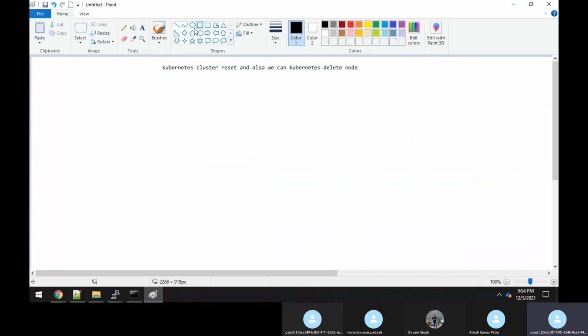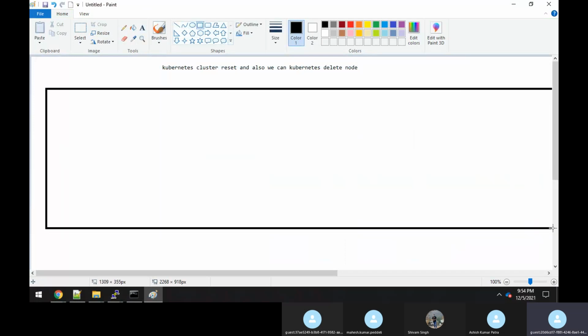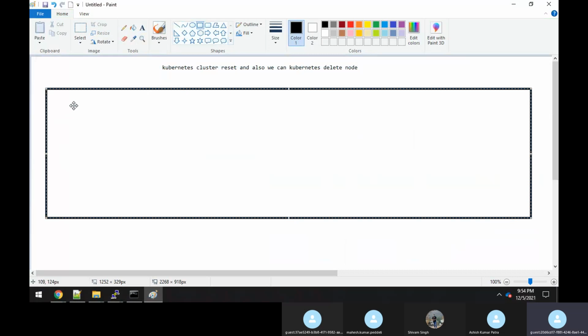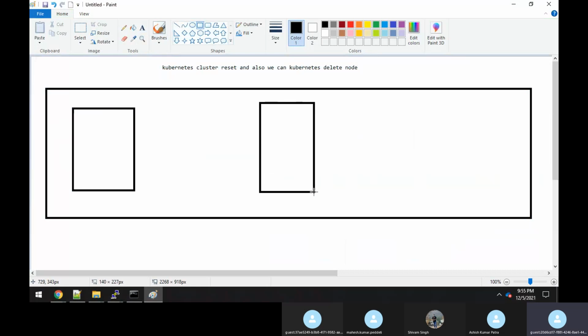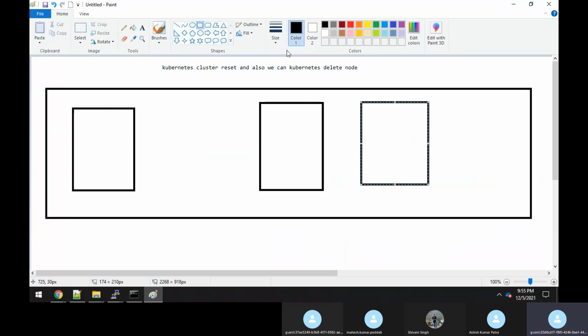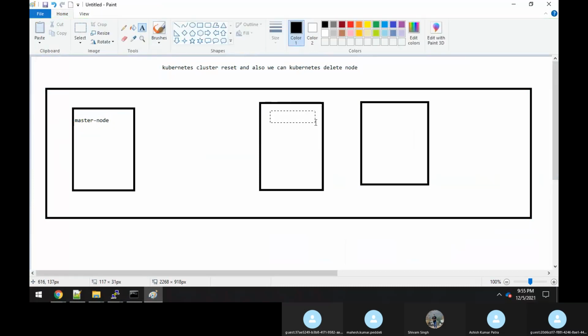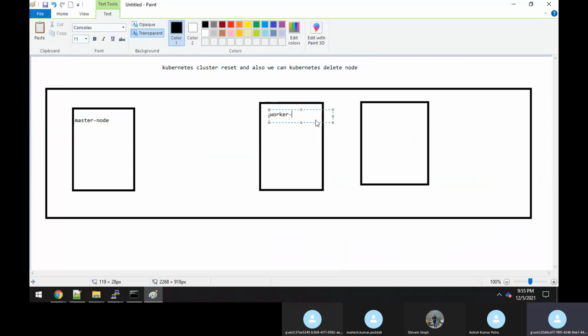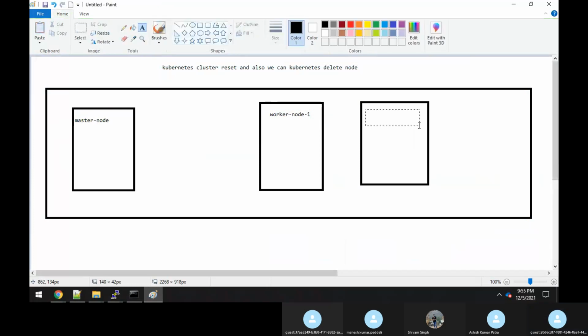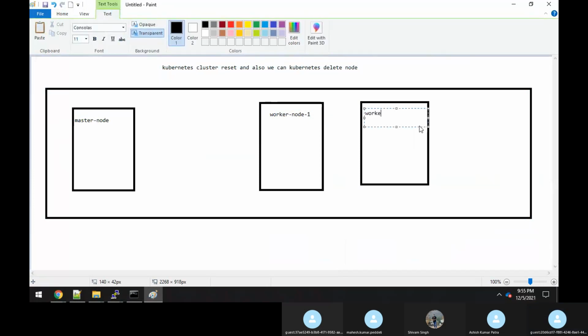You know very well that whenever you have a Kubernetes cluster, basically you will have a master node and worker nodes: worker 1, worker 2, like that. So you have a master node, and here you have worker node 1, worker node 2, like that. So you have many worker nodes.